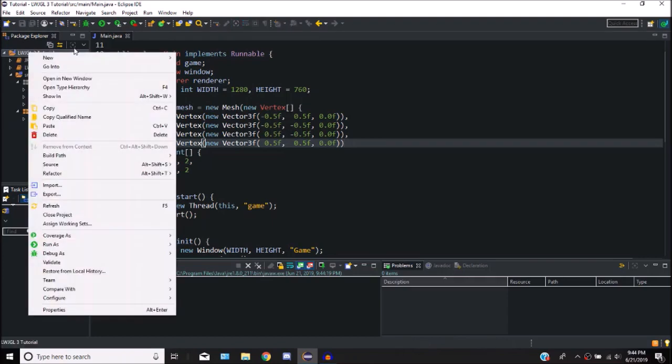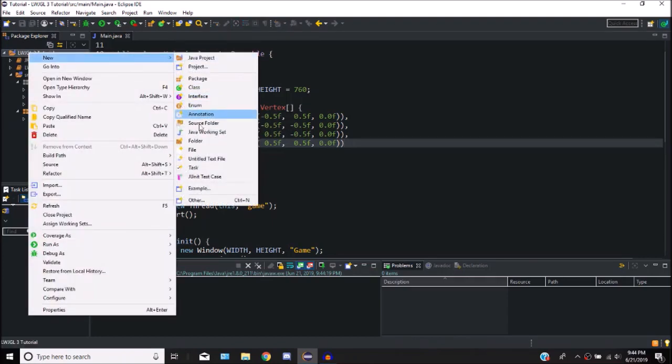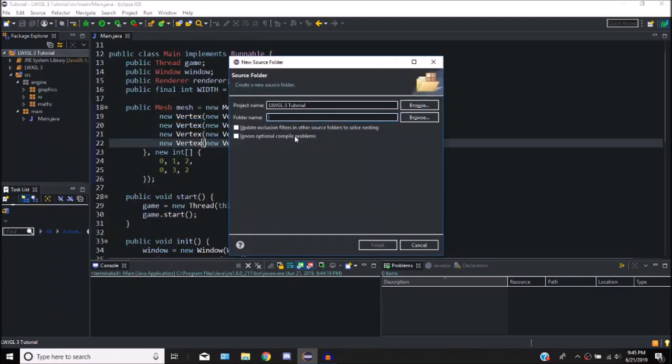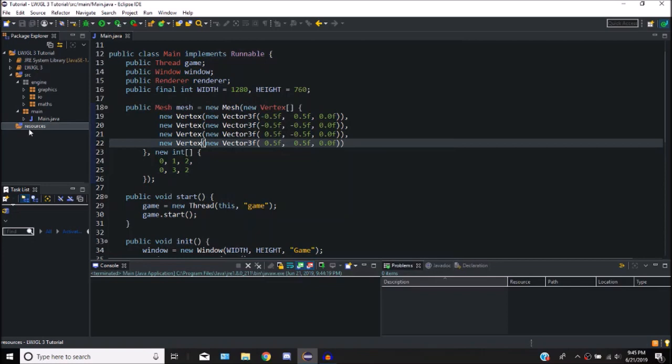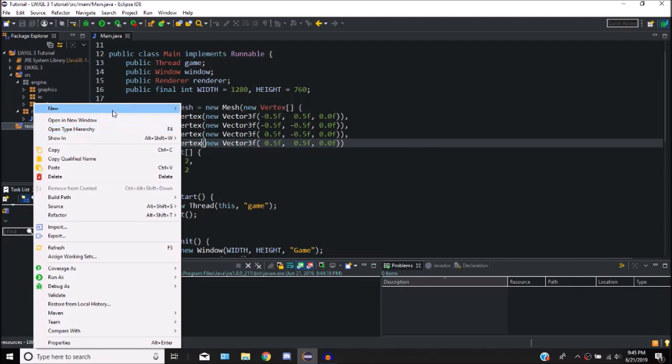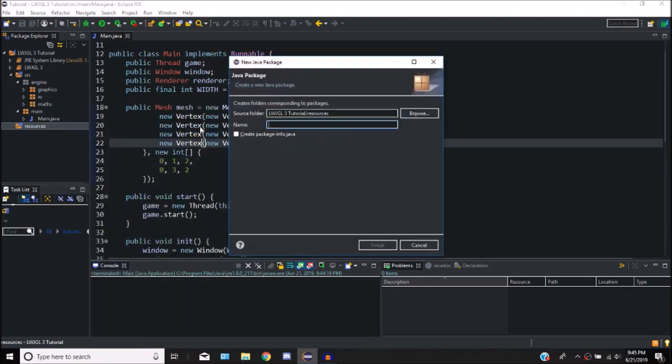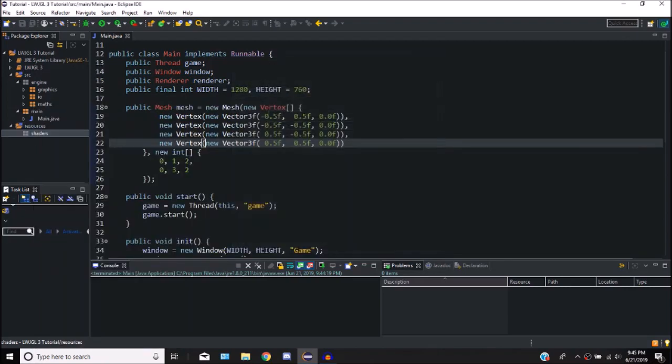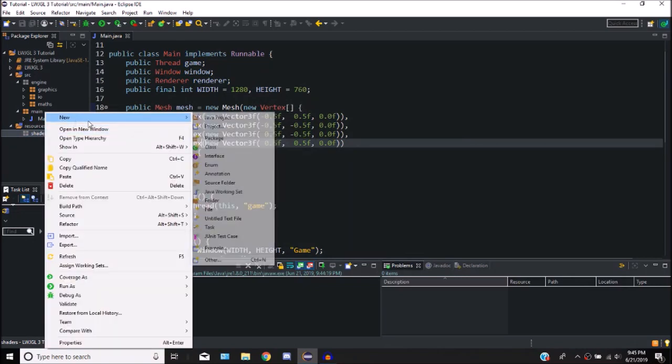In here we're going to say new source folder, because this is going to be one of the main folders, and we're going to call this resources. Now, this has to be called resources. It can't be called anything else, because we're going to do something very specific in our file loading system. In resources, we're going to create a new package called shaders, and this is where all of our shaders are going to be for our game.